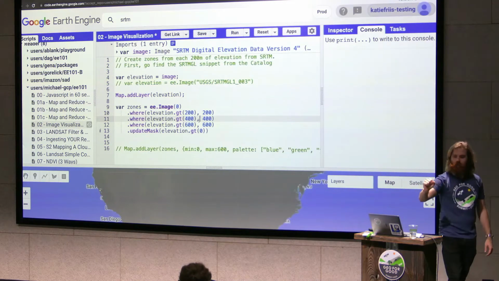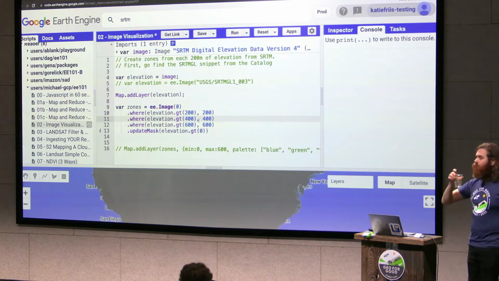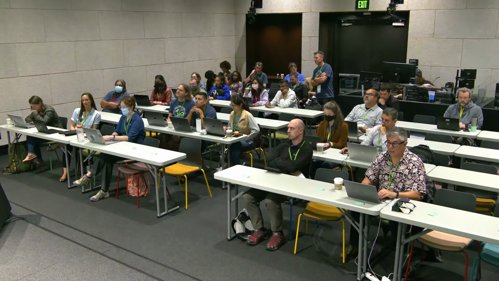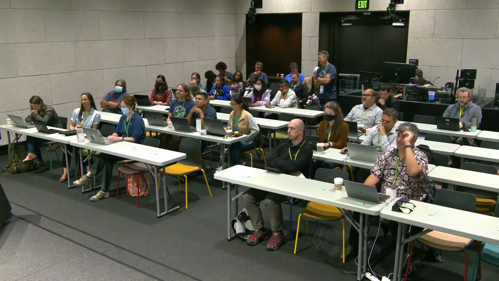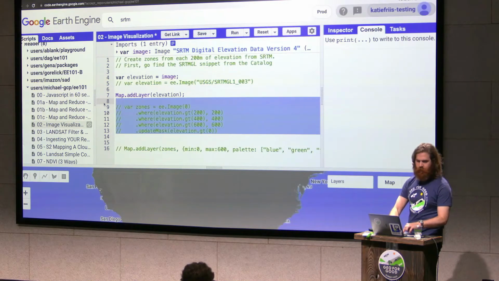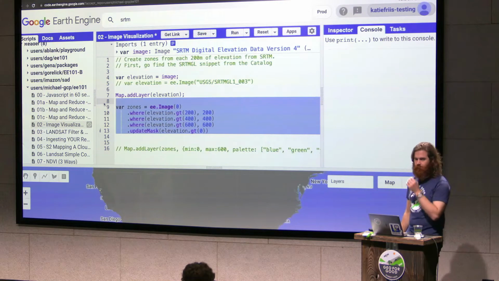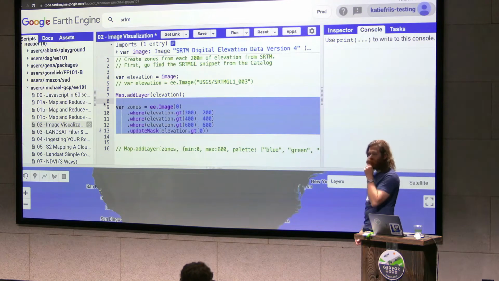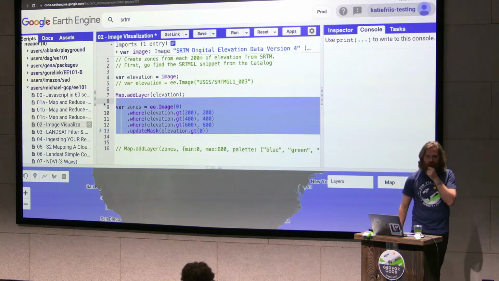Question? What is the shortcut you're using for uncommenting them? Question about the magic. Yes, so there's a shortcut. If I'm on a Mac, I can hold Command and then slash, and that will comment and uncomment. I think it's Control slash on other platforms. And that's a real handy tip.